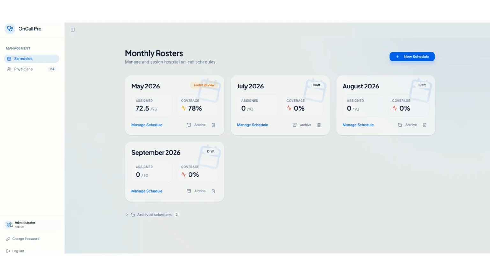Let's look at the left-hand pane first. The top option is Schedules. If you are in the Schedules section, the Schedules button in the left-hand pane will be highlighted. On the right side, you will see schedules that have been created. You can choose to manage any of the previously created schedules or create a new monthly schedule.